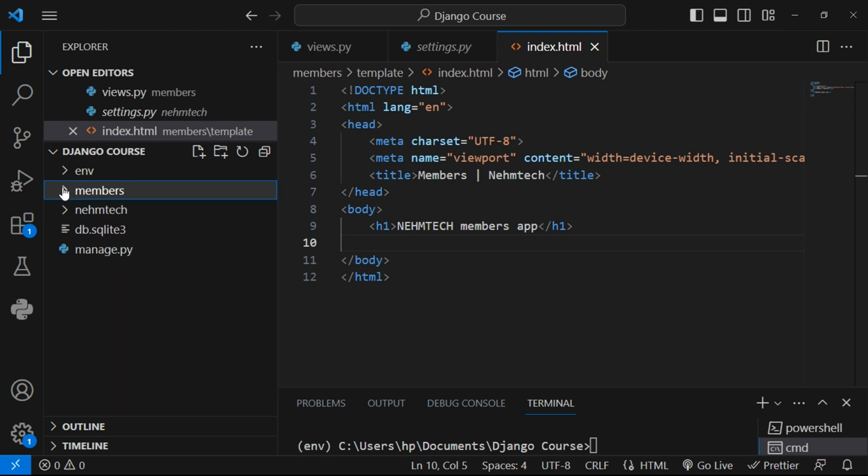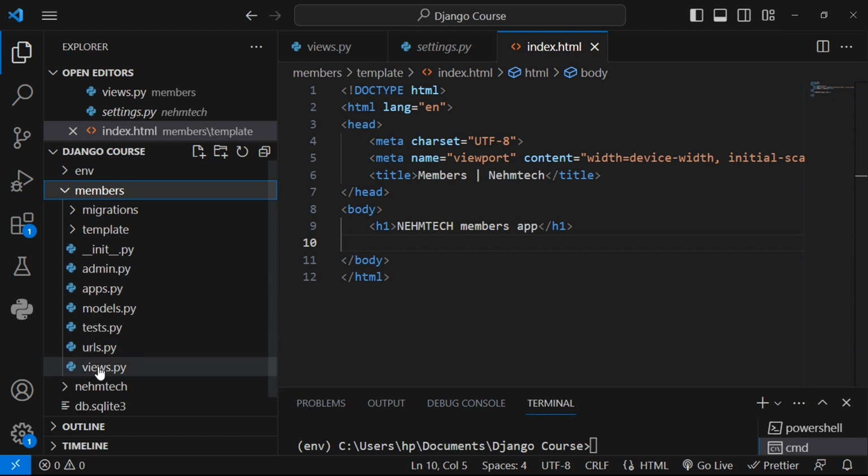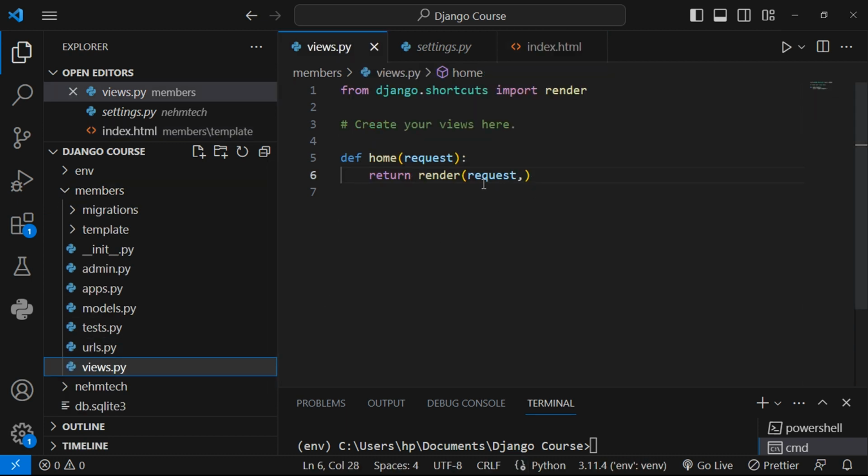So now, to the view function, guys, again to the view function. Here we have passed the request, and then it should also return what? It should also render the file called index.html.